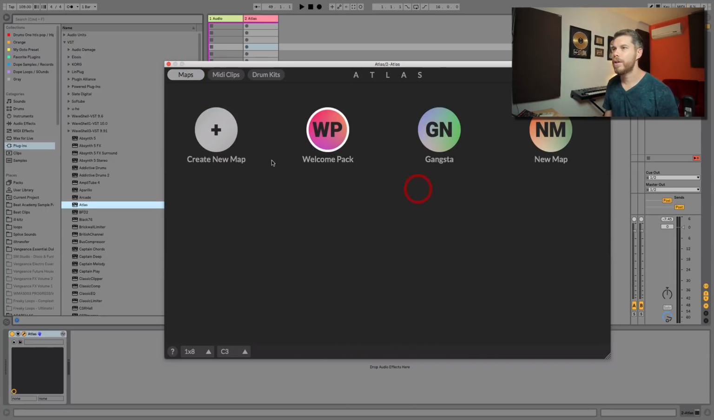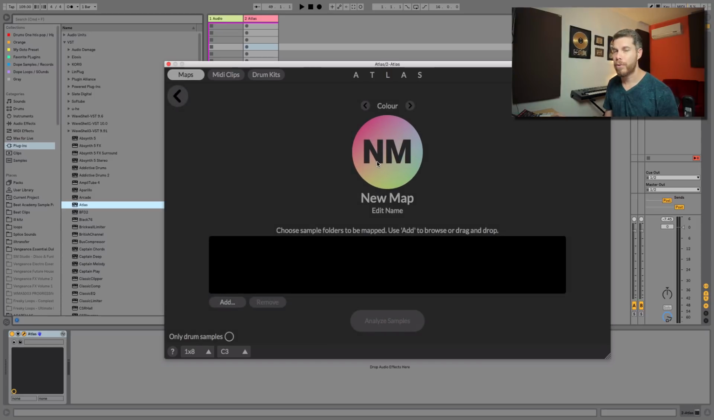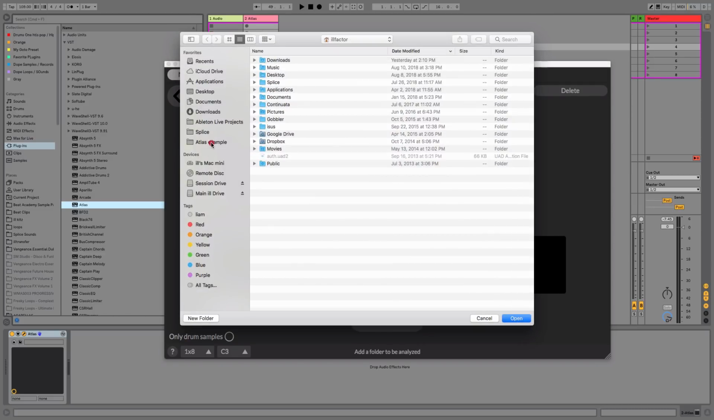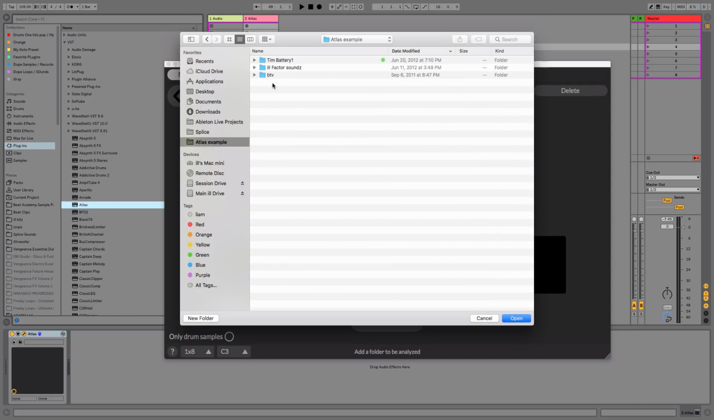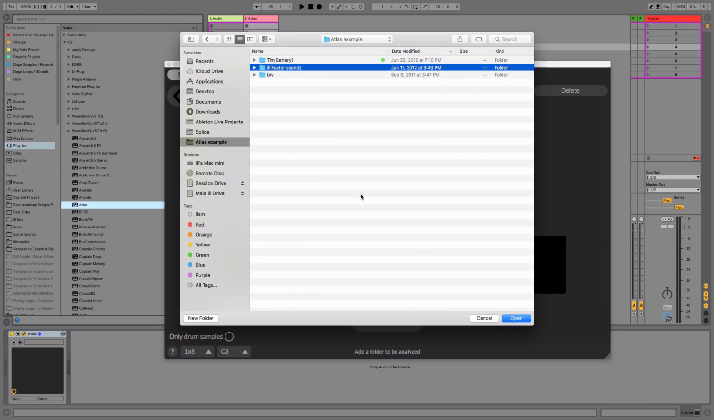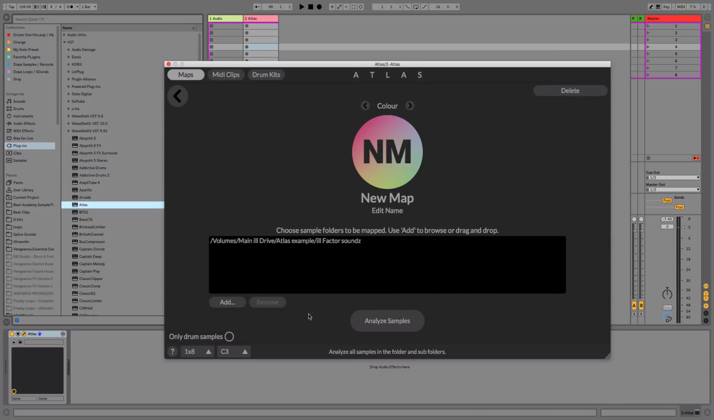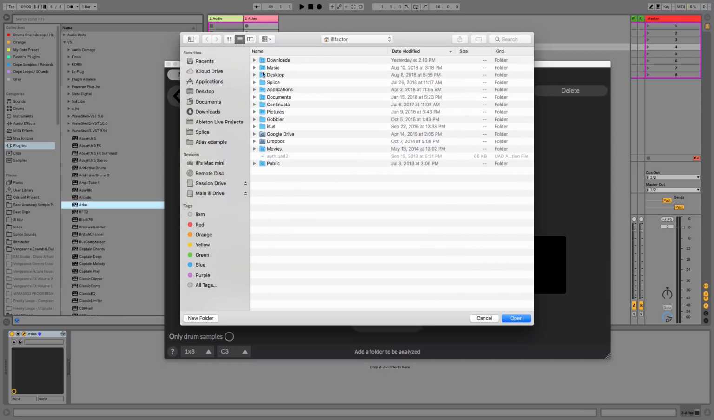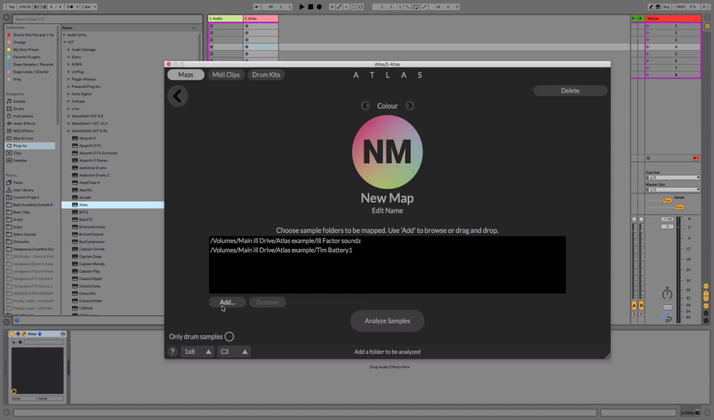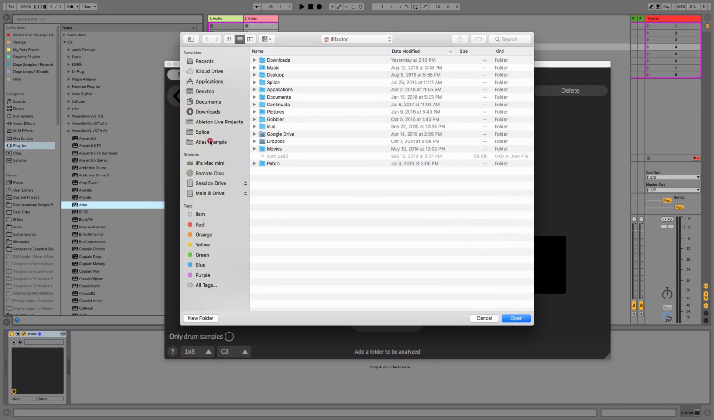And what we're going to do is we're going to create a new map. And what I'm about to do is just add some samples. So I'm going to go to a folder that might contain multiple folders. So I have 3 folders here, and each of these will have a whole bunch of sounds in them. So I'm just going to select each of these individually. We'll add that folder. Let's go back to that. Add the next one. So you kind of get the idea.